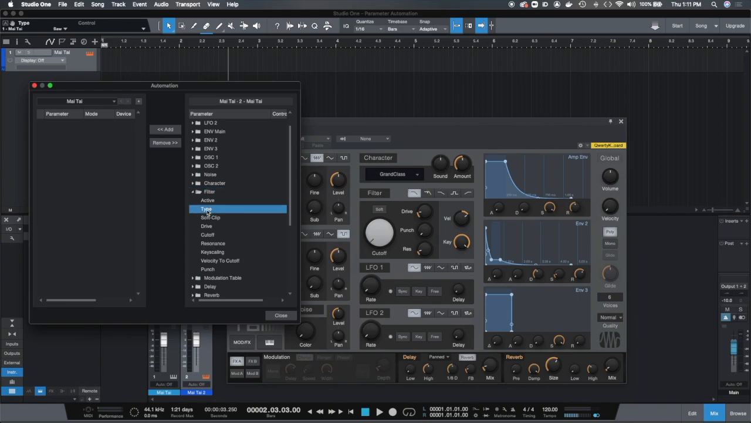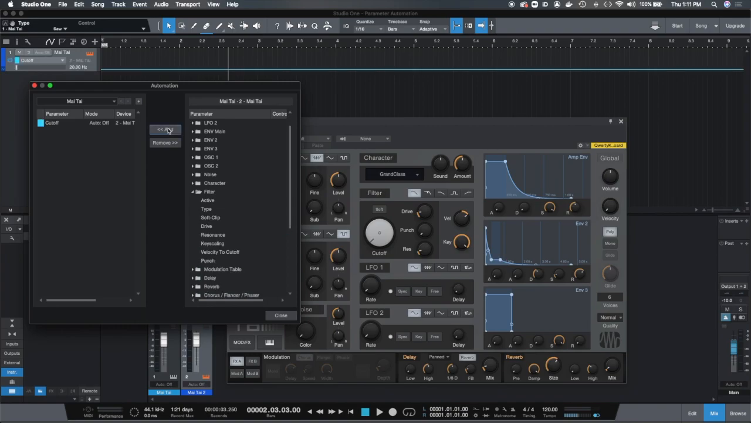So the type of filter, the soft clip, drive, and cutoff. For this video, I'll automate the cutoff. So I'll have it selected here, and then I will click add. And all of the parameters that you select and add will now appear in this drop-down menu on the track. Let's go ahead and do a couple more.